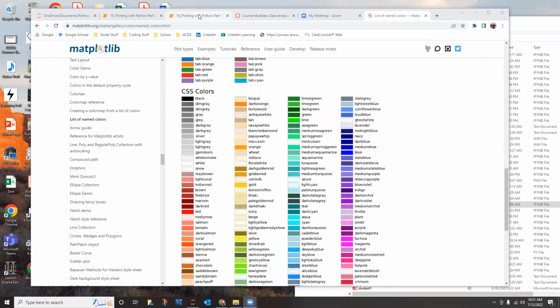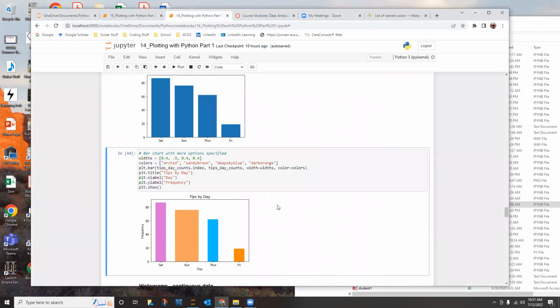So I went back over to that bar chart and I used orchid, sandy brown, deep sky blue, and dark orange for my colors, which is hideous, but just to show you that you use the keyword for the color or the key letter for the color, and you can specify the exact color.